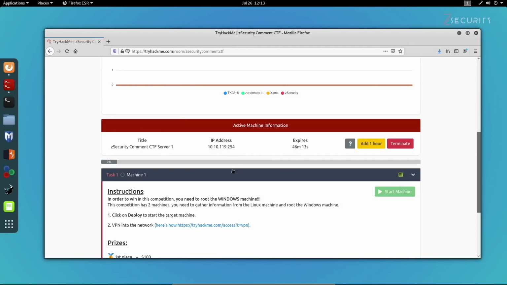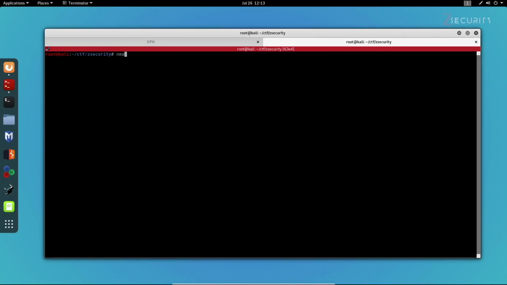We can see right here the IP address of the first machine. So I'm just going to copy that and I'm going to run an nmap scan on it. So the command I'll be using is nmap -sV -A, and I'm going to paste the IP address of the machine. -sV probes all of the open ports, and -A enables the OS detection. So now let's hit enter and let's wait for this to run.